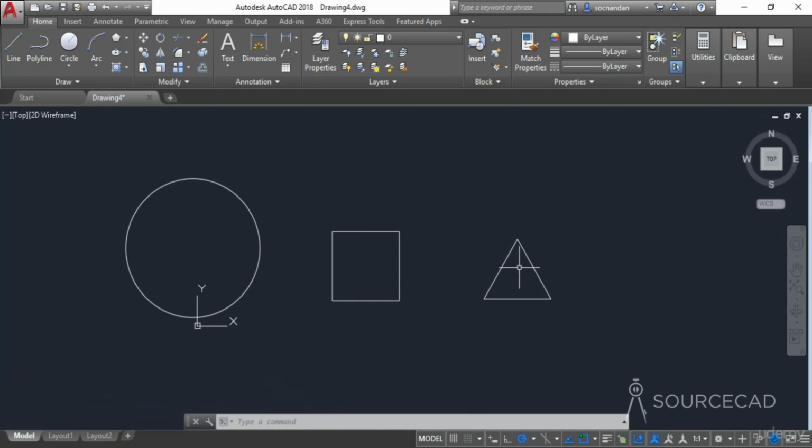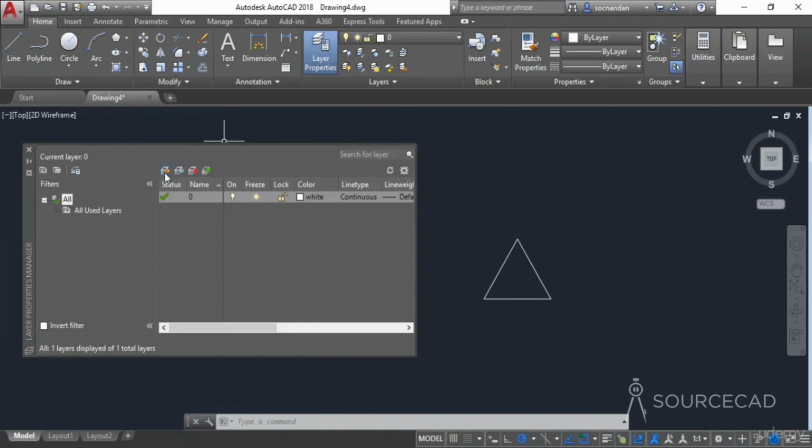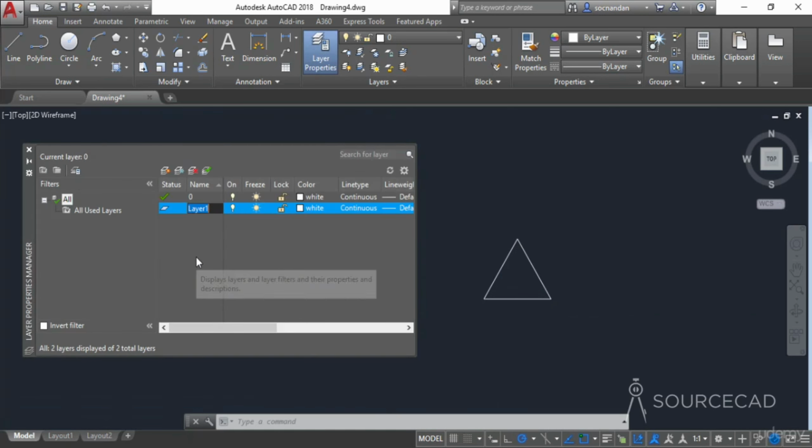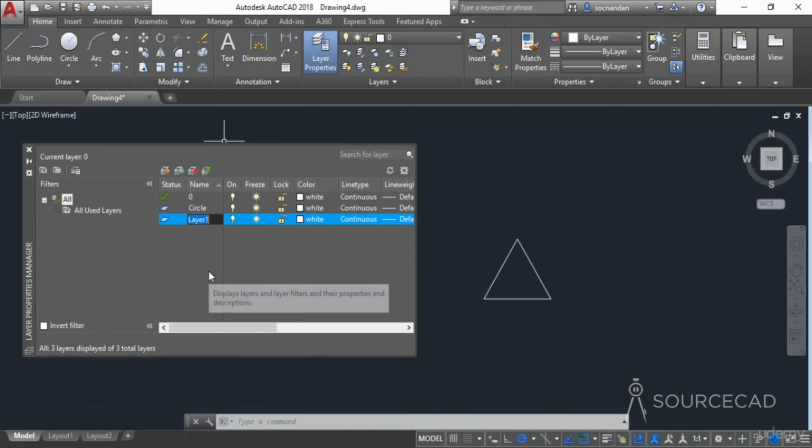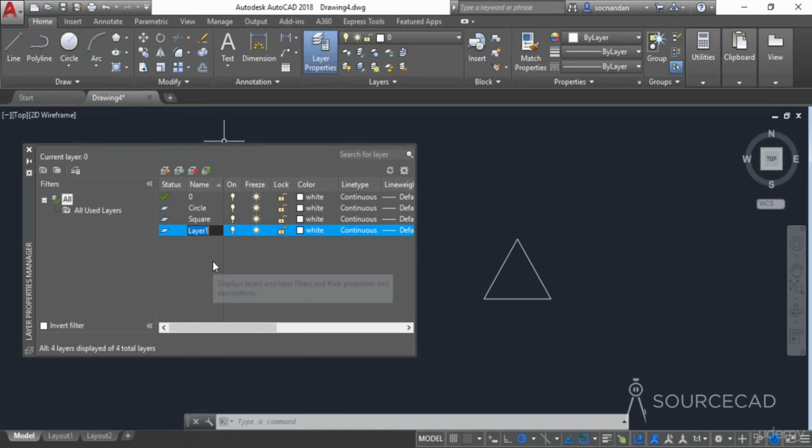Now we need to make corresponding layers. For that, I'll go to Layer Properties Manager. Click on New and give it a name. So let's name it as Circle. Make second layer, name it as Square, and make third layer, name it as Triangle.